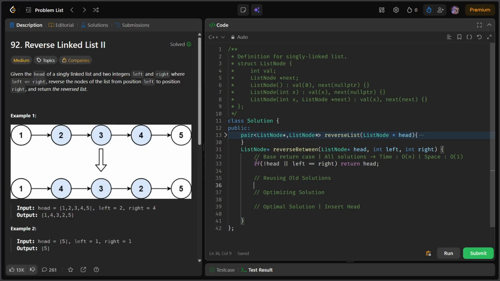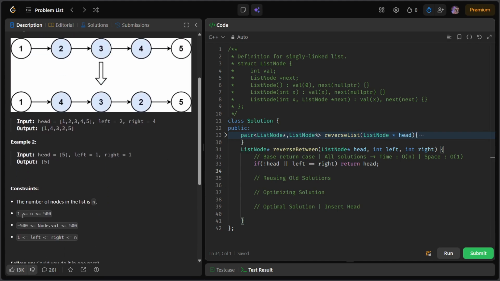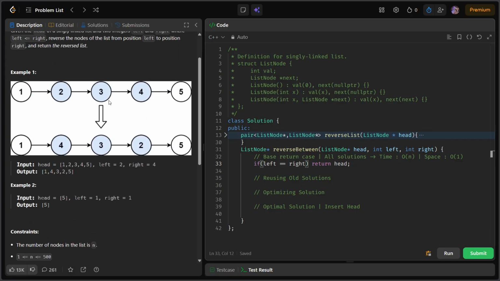Okay, this is a base case. You can see if not head, basically if head is equal to null, although it's not possible because the number of nodes is at least 1, so we can just remove this. The other case is if left equals right. In that case you have to return head. Why return head? Because if left equals right, we just have to reverse one node, and reversing one node, it's going to stay the same. Hence we are going to return head.